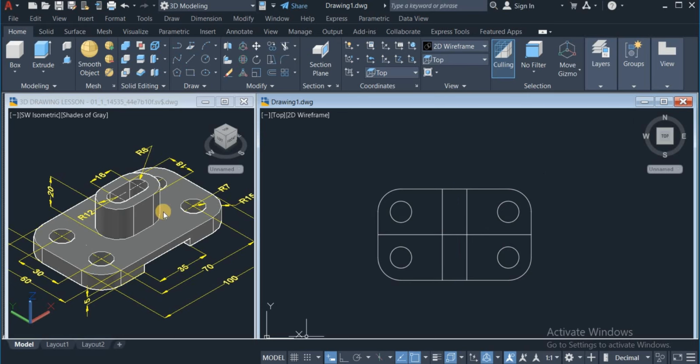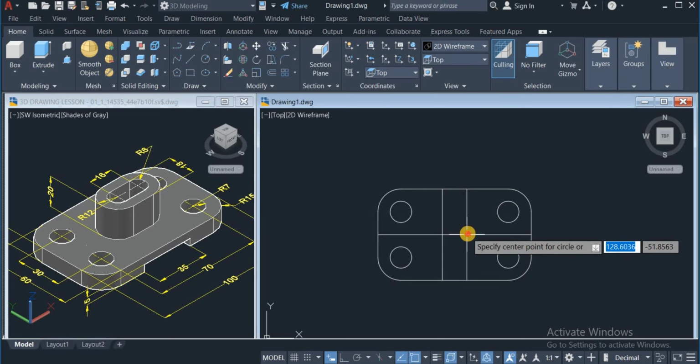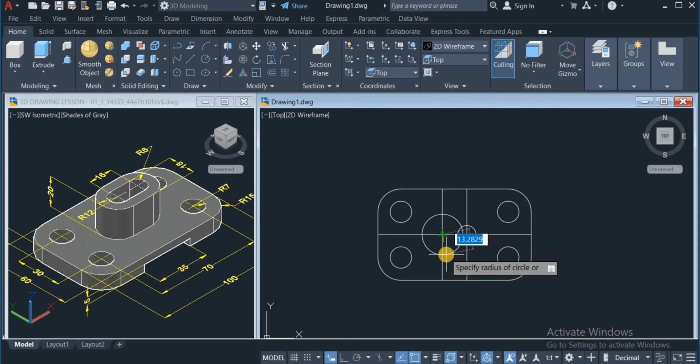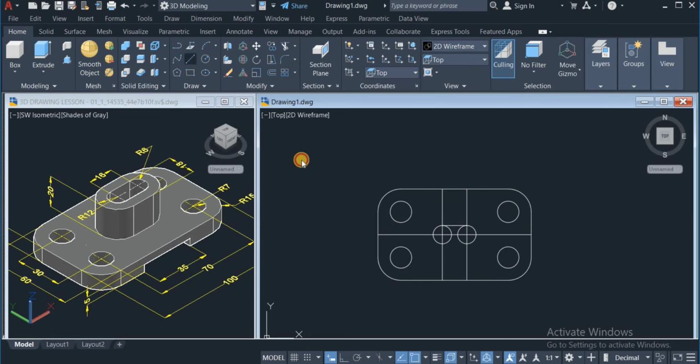I'll now draw two circles of 6 mm radius at these intersection points. I come over to the circle command and choose center, radius, and draw the first circle here, enter a radius of 6, draw the second circle here, and also enter a radius of 6. Now use the line command to connect these two circles at their quadrant points. Repeat line there, click on this.